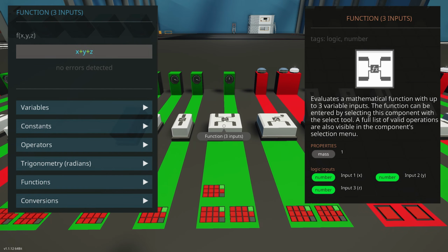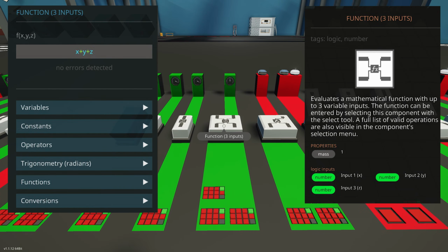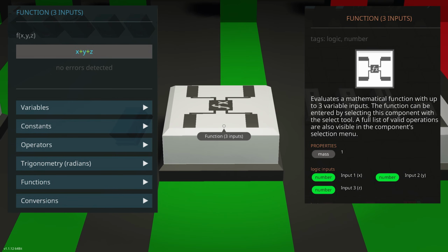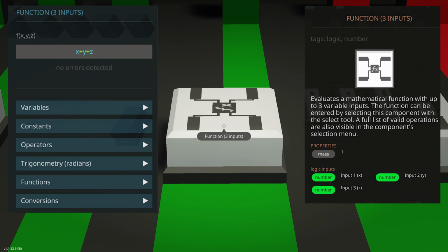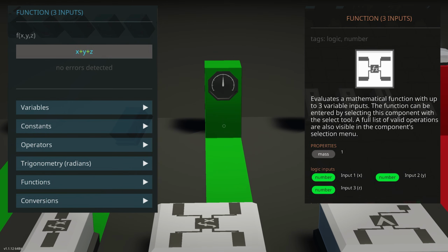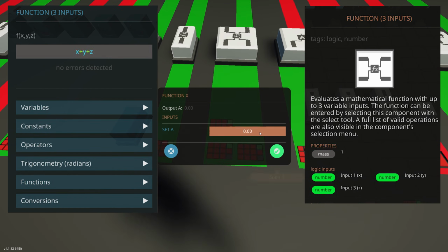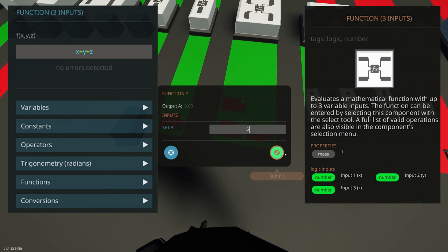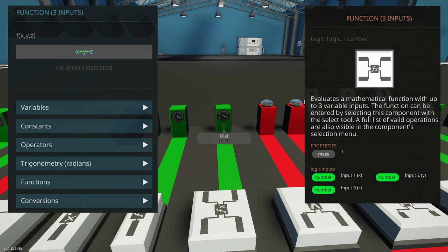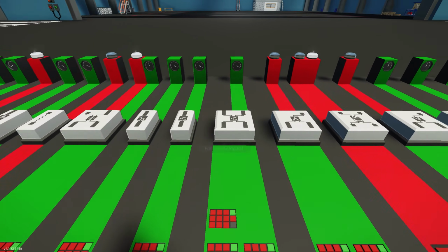Along with that, we then have a function 3 inputs. This allows you to take 3 numbers and then send out one number. So for example, instead of using that clamp there, I could actually use this function block and say take one number and clamp it between A and B, and then output a number. At the moment, I've got it to add all 3 of these together. So for example, 2 plus 5 plus 3 should give us 10. And there you go. It's all working in that nice little function block.